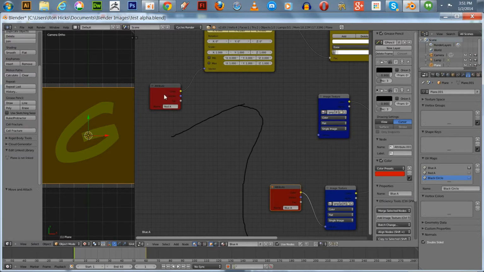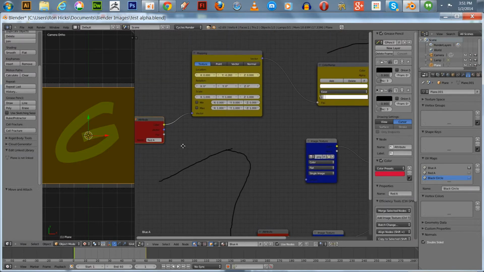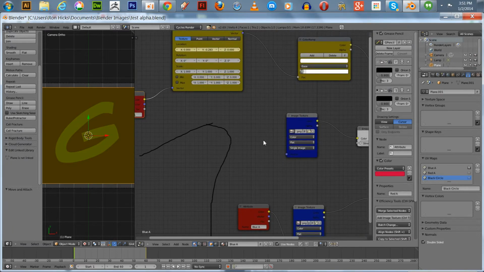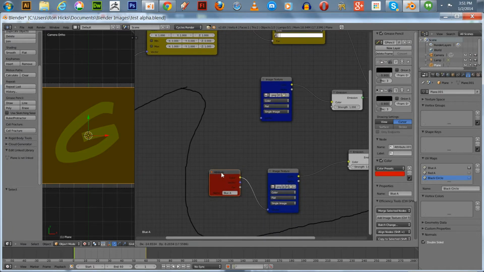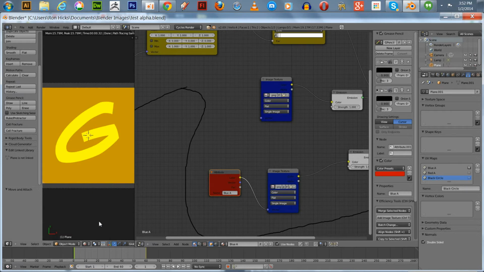It's probably important because, by using an attribute, it tells Blender exactly which of these two maps to use. I have one, actually this one here was blue A, but I turned it to a G. Anyway, I'll do a quick test render and you'll see what's going on here.